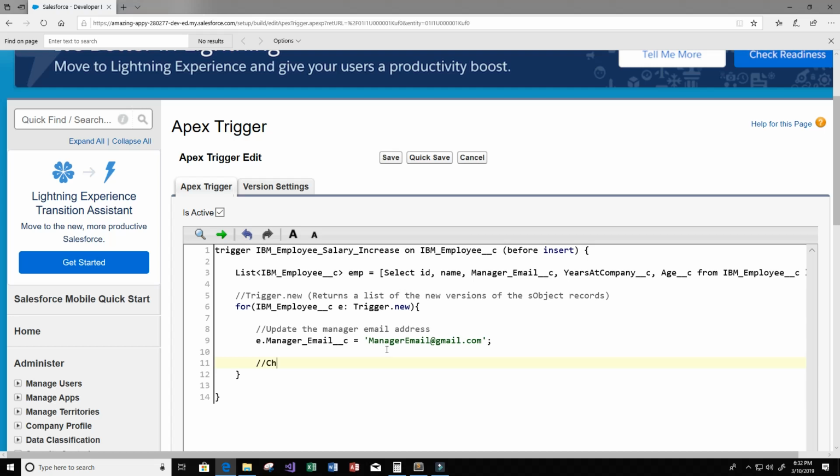All right, so next we want to check the years the employee has been at the company. So it's going to be an if statement here. If e.years_at_company__c is equal to 10, so that means that they've been at the company for 10 years, then we're going to increment their monthly income. So I'm going to put: update the employee's monthly income by 5%.